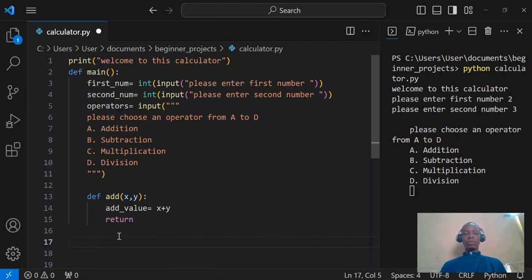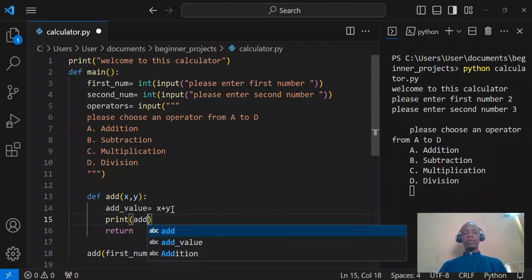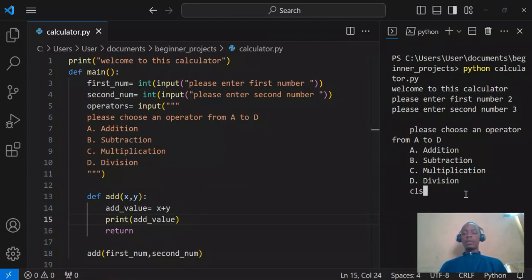Then what else do I have to do? I have to call the function. Let's call the function here, add, and then I'm going to say first number, comma, second number. So that's the argument it's going to contain. Once it contains this argument, it performs this operation on it, and then it's going to print a value. Let's say print add value, and save.